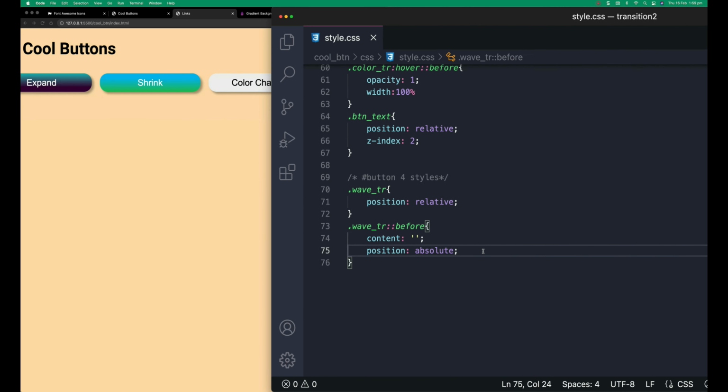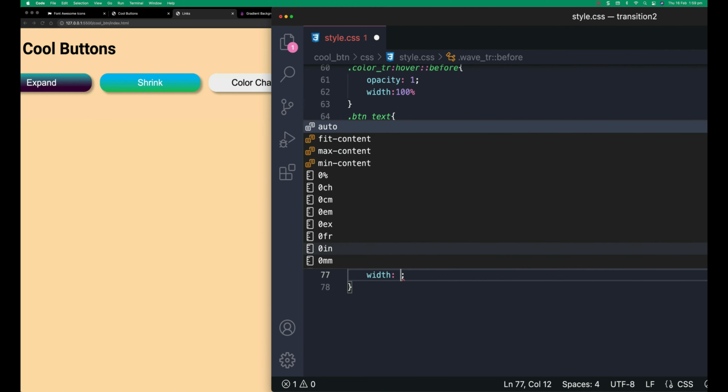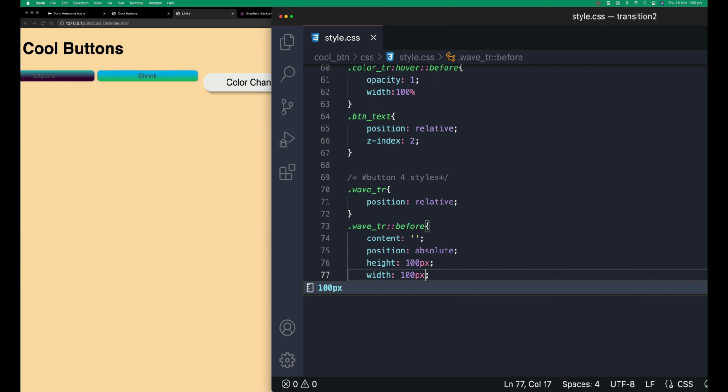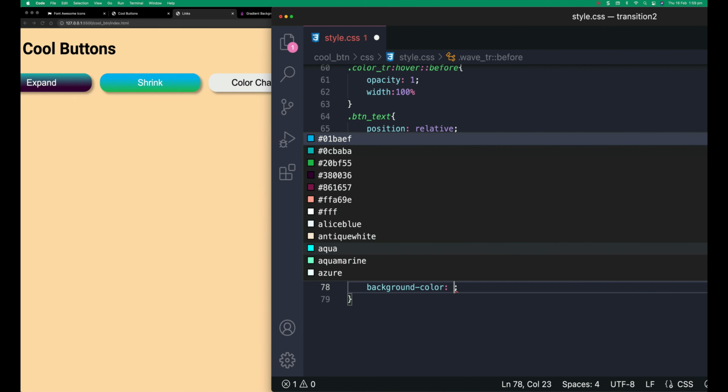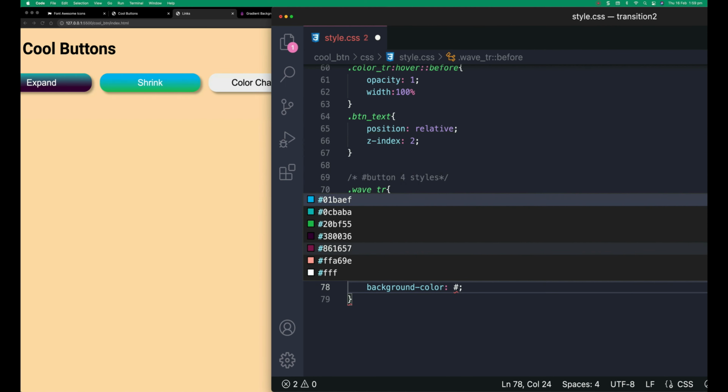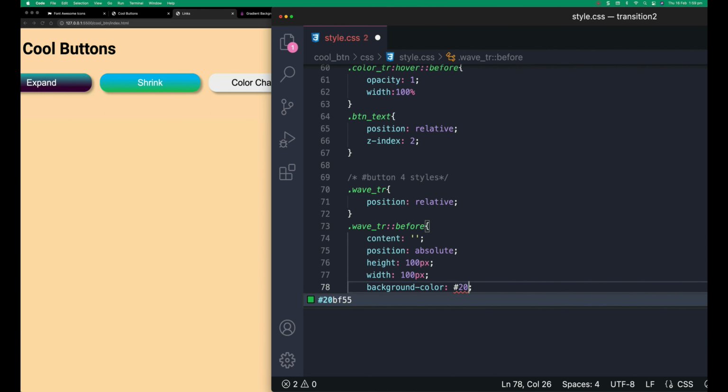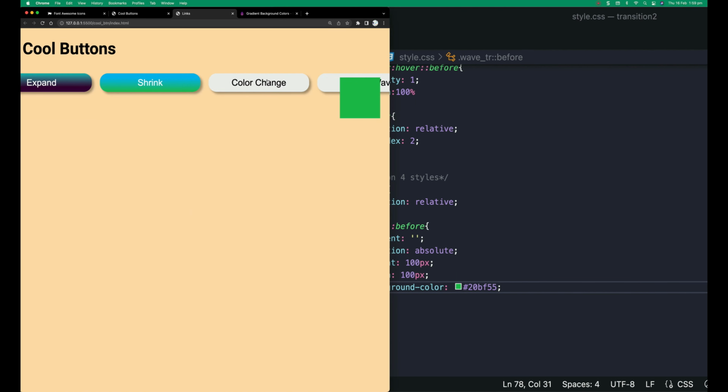What else we need here? Well, we need to add the height. Let's add a small height, 100 pixels. Then we need a width of 100 pixels and see what will happen. Background color. Let's add this background color, 20BF55. Good. And this is what we get.